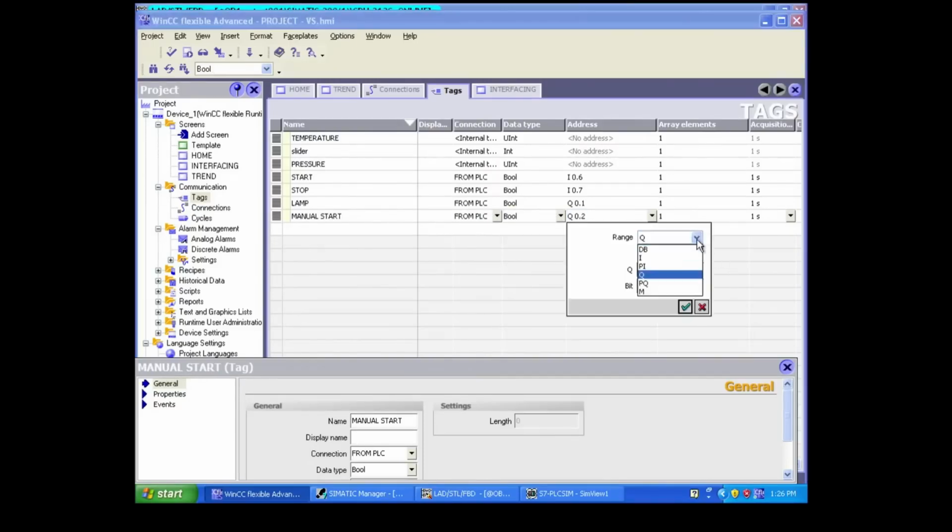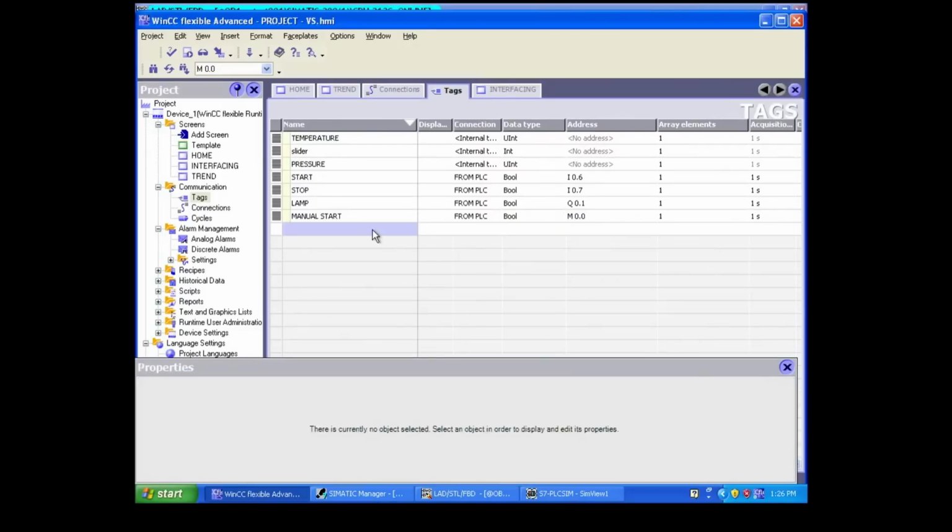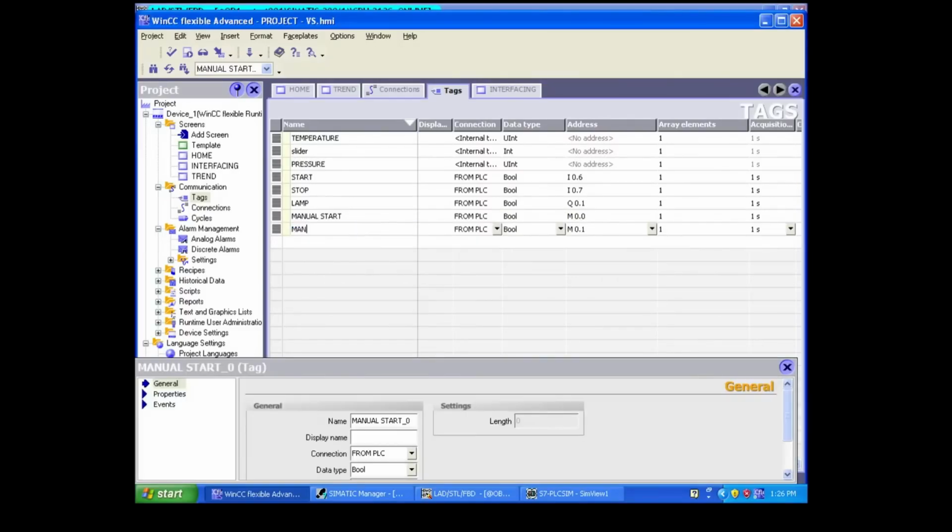And what is the address of that? Yes, it is M0.0. Got it? What I'm doing? I'm just creating one new tag and name that as M0.0. Okay, same. Next is what? Manual stop. And automatically it is taking the next address, which is M0.1. Fine. So I have created a tag with a memory address.